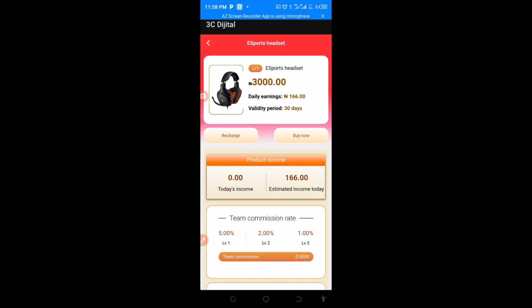This is the minimum you can buy, this 3,000 naira one, and you can see that you earn 166 naira every day. The validity period is 30 days. Okay guys, so let me calculate this one for you.